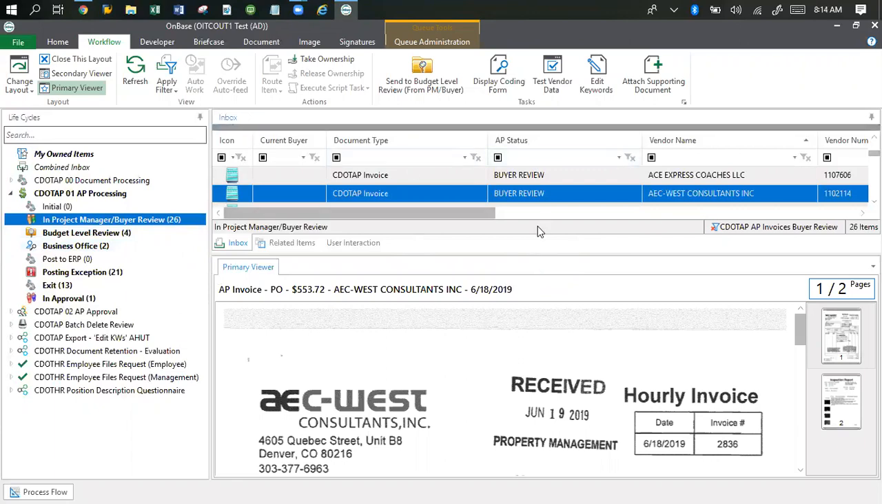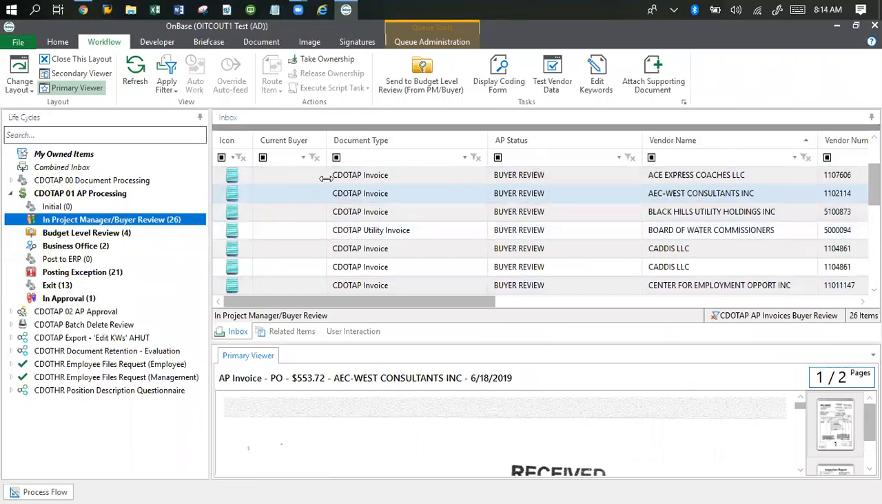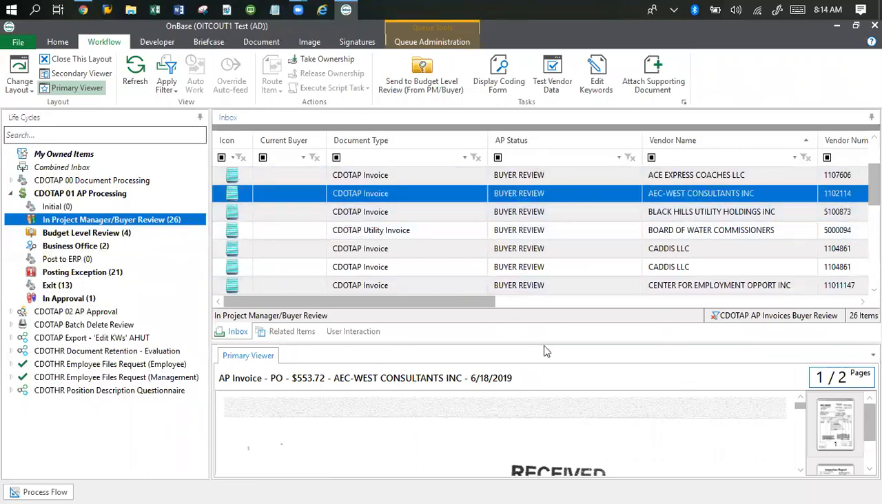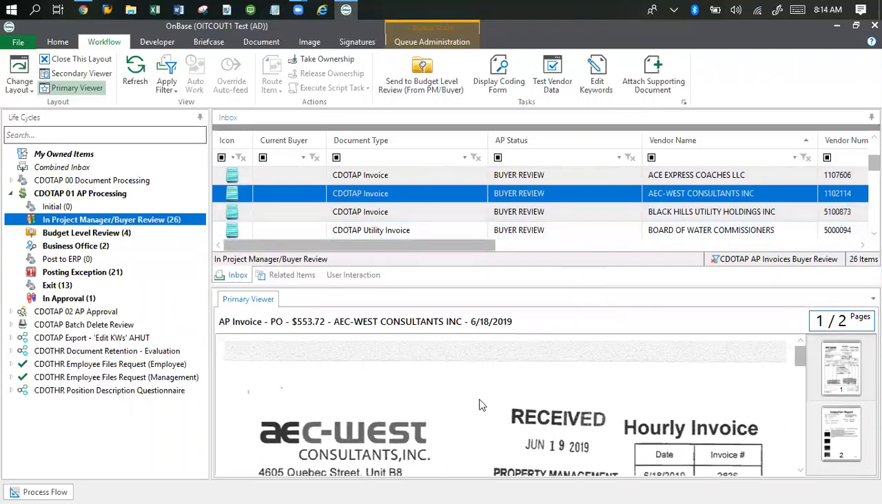In this area here, we have a list of items that are in our inbox. These are all invoices. These are the 26 invoices that are sitting in this buyer review queue. And we just navigate to invoices by clicking on it, and you see we get this highlighted blue section. So I'm going to work this AEC West consulting invoice, and you can see the invoice is displayed down here.